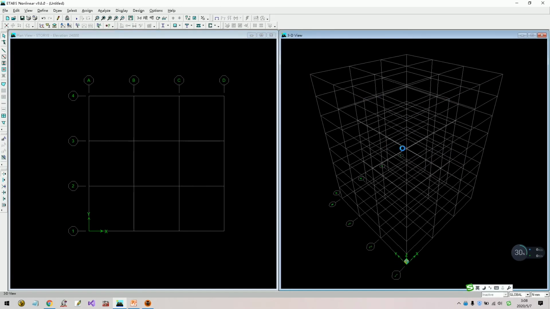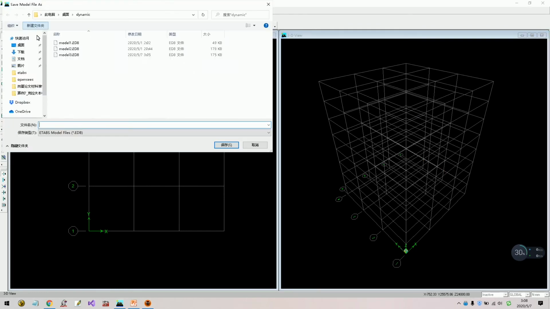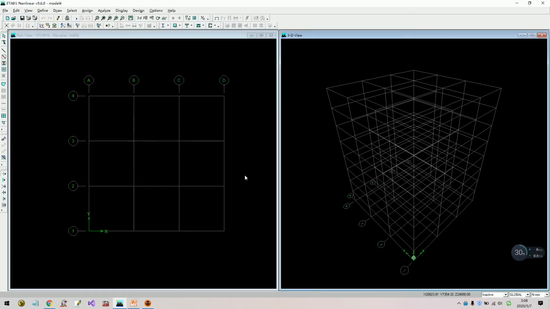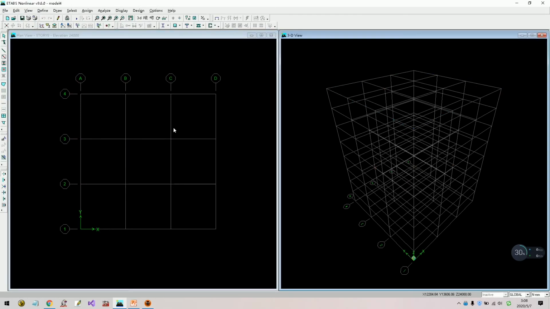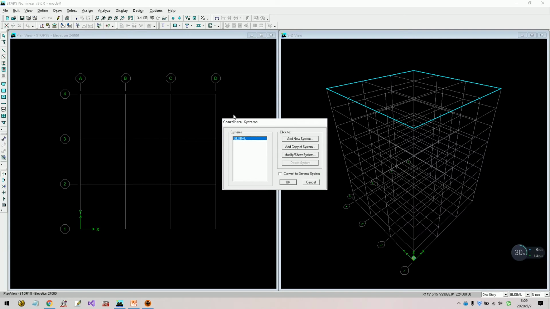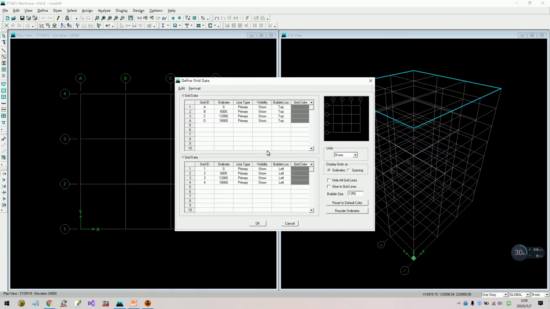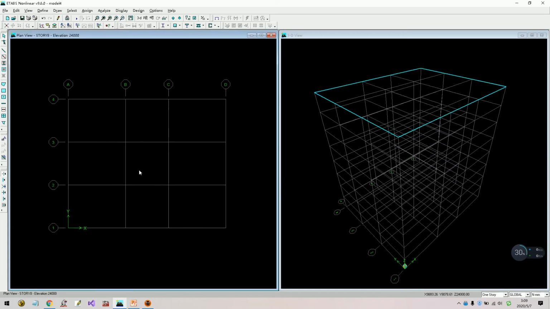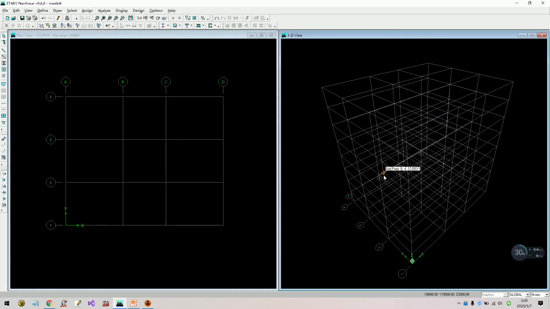Okay, in the very beginning, you save the model first. The model 4. Okay, and we need to modify the grid line because we need to show you how to build the structure with any type of grid line. Here we can just edit the grid data, global, modify, like the first grid, I change to spacing, like 8 meter, 6 meter, 8 meter. Okay, and just focus on this one.